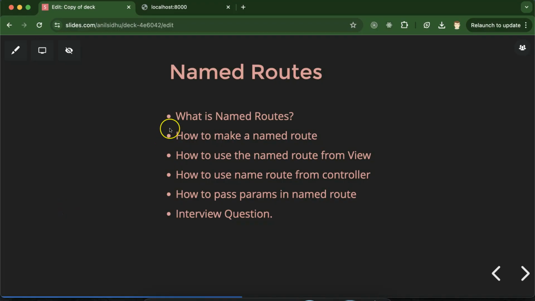Hi everyone. Now we will talk about named route. First we'll discuss what is named route, how we can make them, how to use named route with view and controller, how we can pass params to the named route, and at last we'll discuss some important interview questions also. So let's move on.